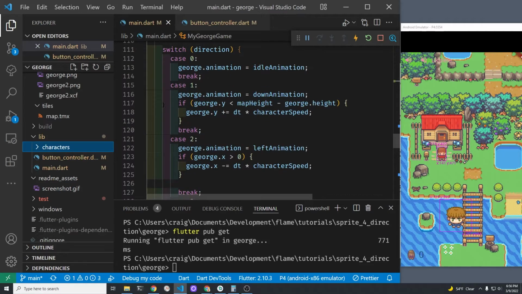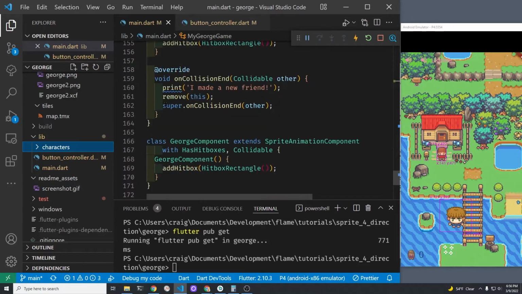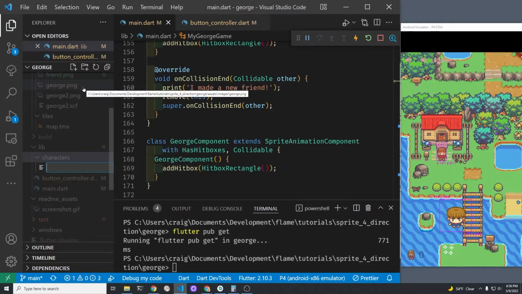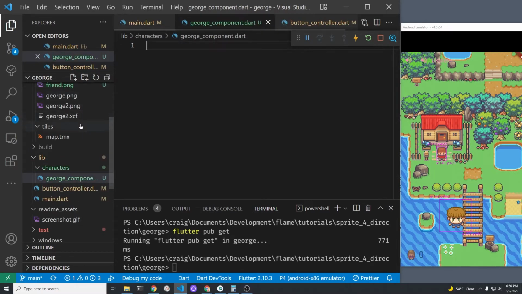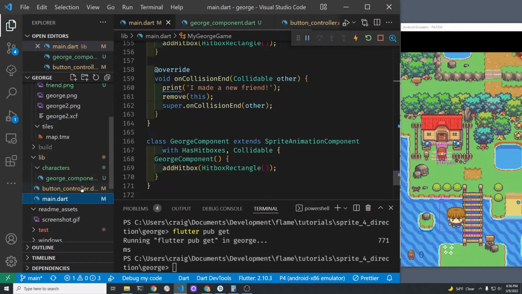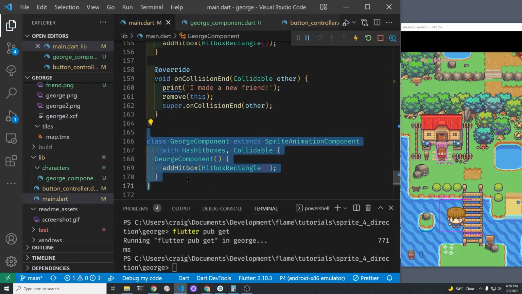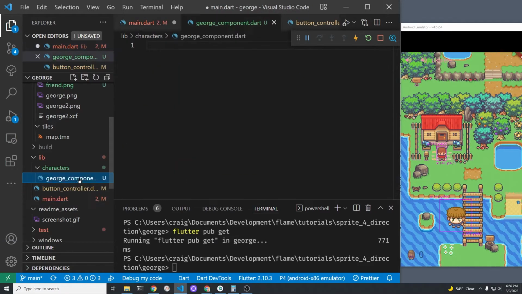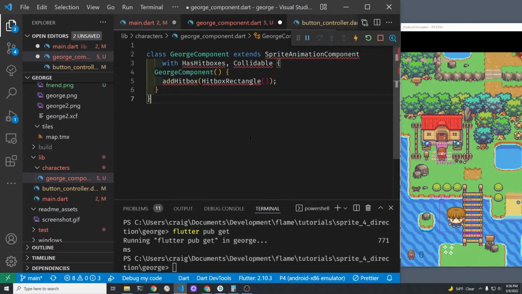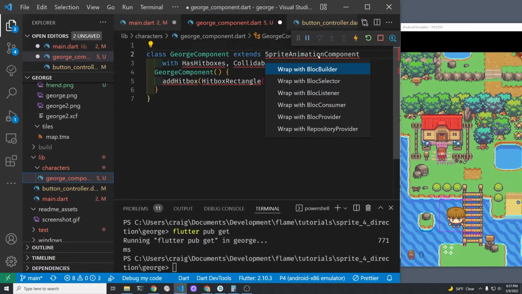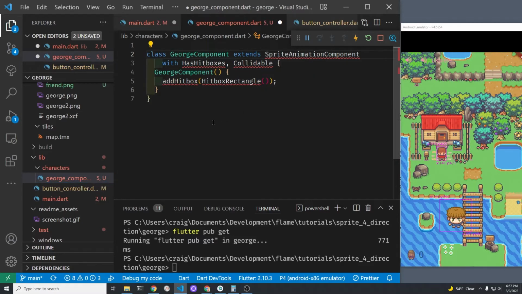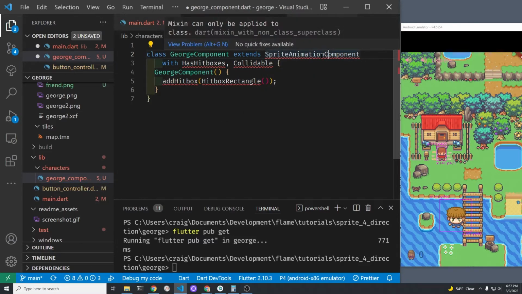Initially, George is a very simple sprite animation class without too much interactivity. We didn't put his movement inside of the class that we created. So it's pretty simple right now, but let's get the process started. Create a new file, George_component, and then just cut the simple class that we had in the previous file into the new file. We're going to need to import Flame, and I think it's just Flame that we're using right now.